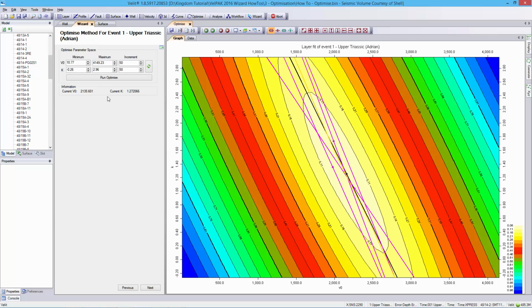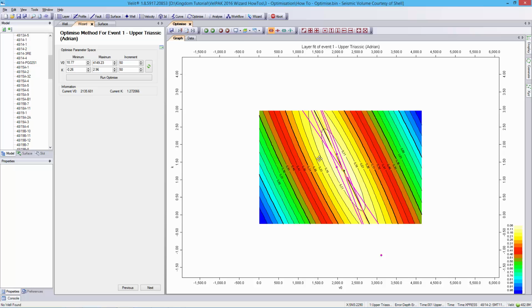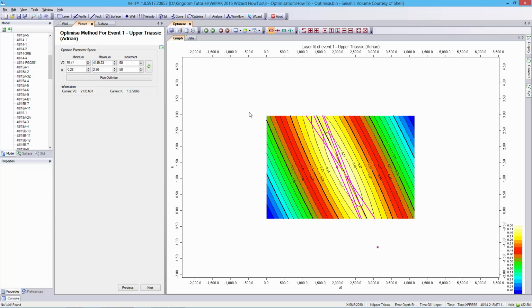So everything looks fairly okay, but it's always worth zooming out so that we can see if there are any outliers in the data set. Here if I zoom out quite a lot, you can see that there's a pink dot at the bottom of the screen.